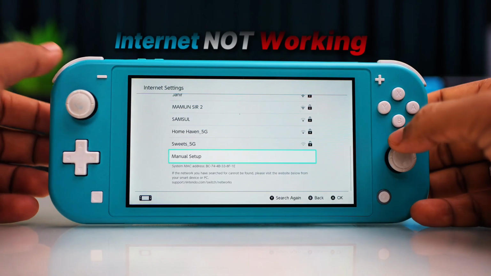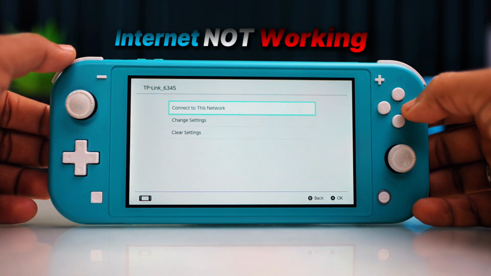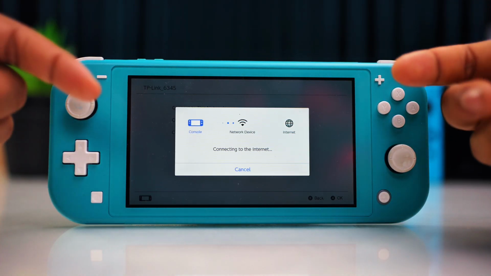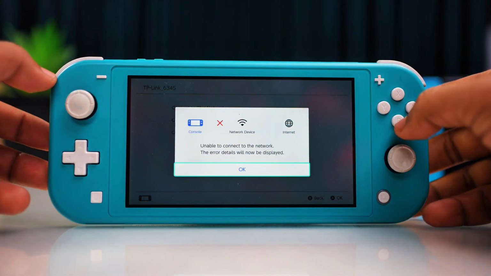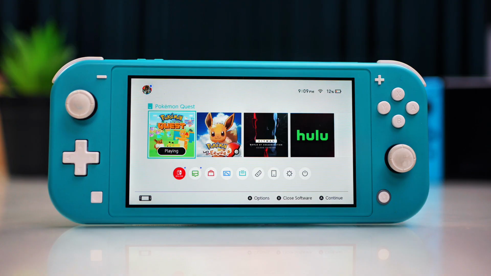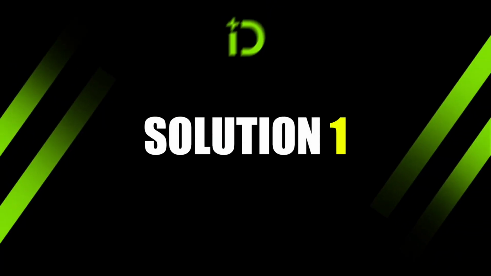Having trouble getting your Nintendo Switch Lite to connect to Wi-Fi or access the internet? This is a common issue and is usually caused by small network glitches, incorrect settings, or router problems, not the console itself. In this video, I'll walk you through simple step-by-step solutions to fix it. Let's get started. Solution 1.